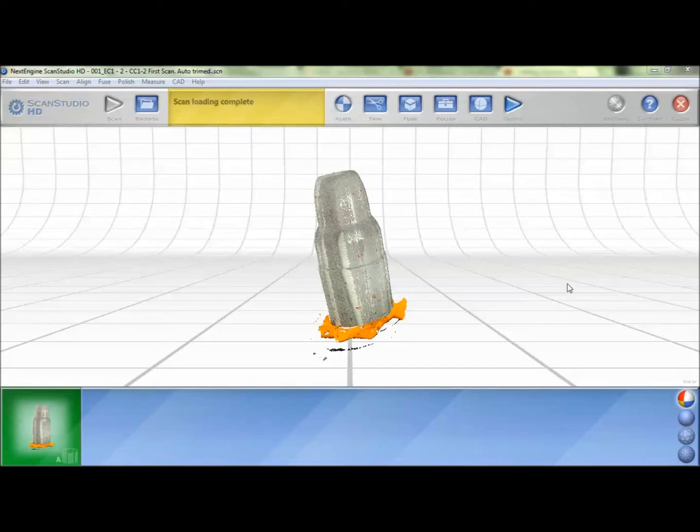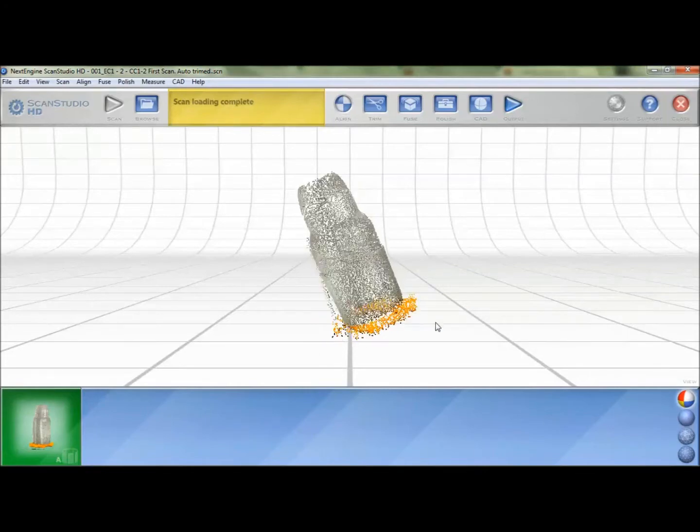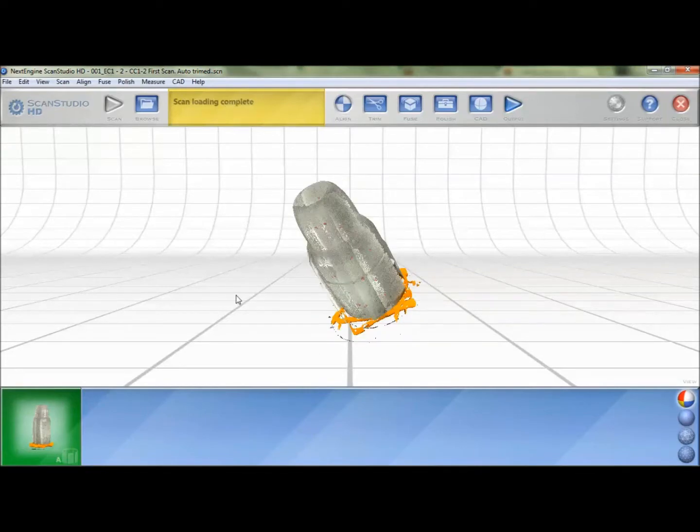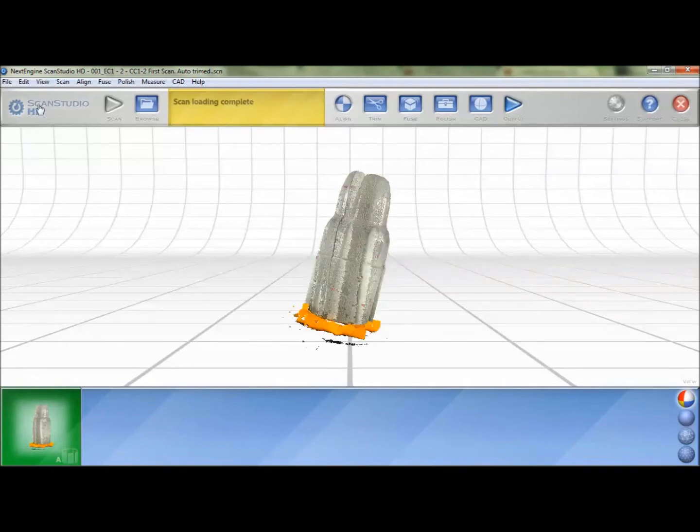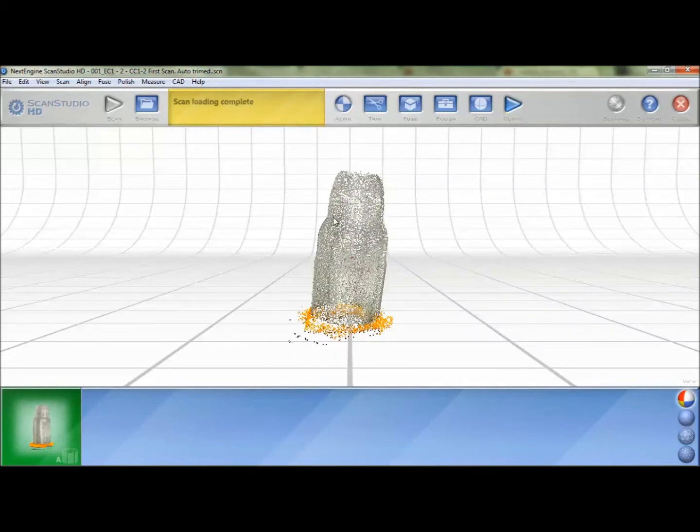Okay, welcome back. This is the second video in a series of two for 3D scanning using the NextEngine scanning solution. So, welcome to the interface that you get with this solution. It's Scan Studio HD. And while the colors are a little bit like a kid's program, it's a really powerful tool.